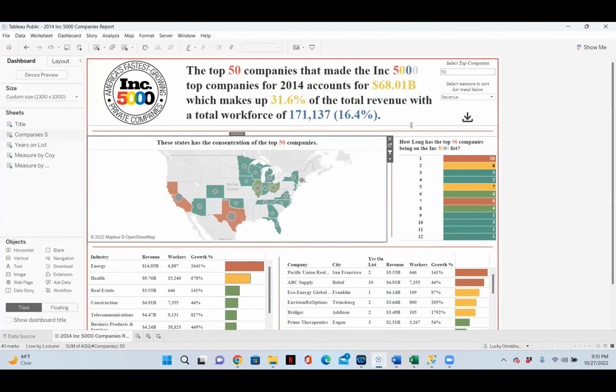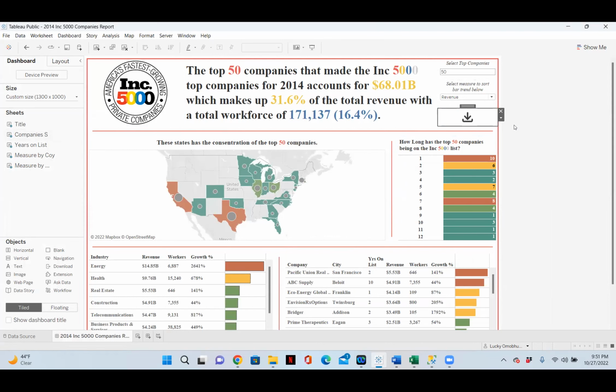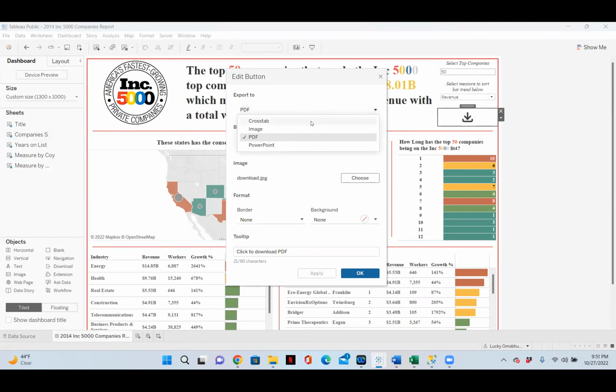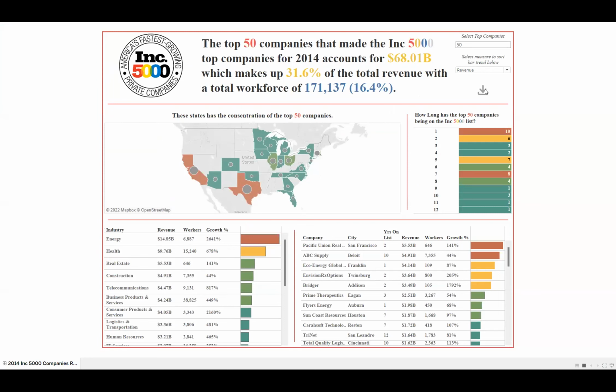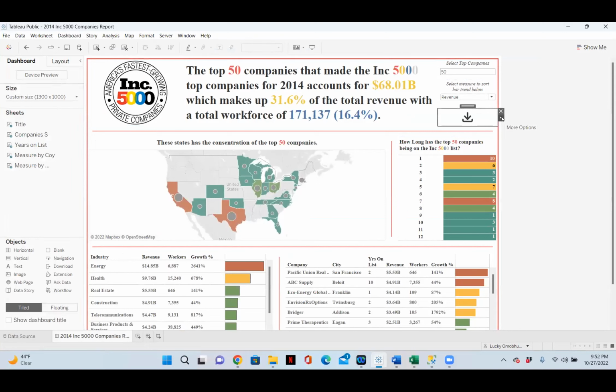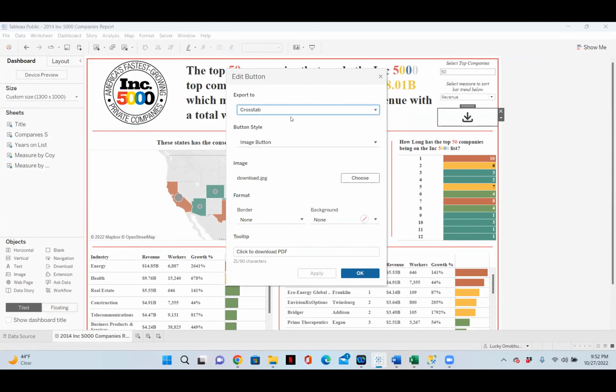But if the users need to download all of this data, you can also use this instead of doing a PDF. You can just say crosstab. So if you click OK right now, let me do presentation mode. If they click on this, it's going to... okay, this only works on the server. It's going to ask them, do you want to download the data for a particular worksheet or for all of the worksheets? Once they click on it, it's going to download for them. So this download option can be PDF, it can be PowerPoint, it can be image.